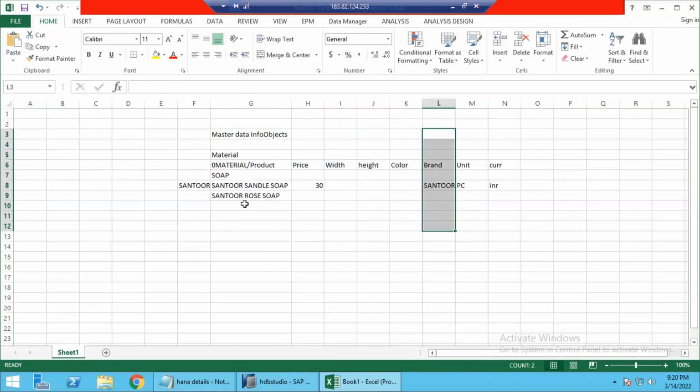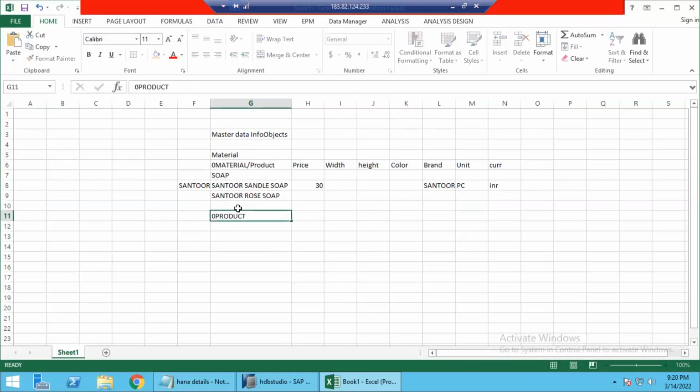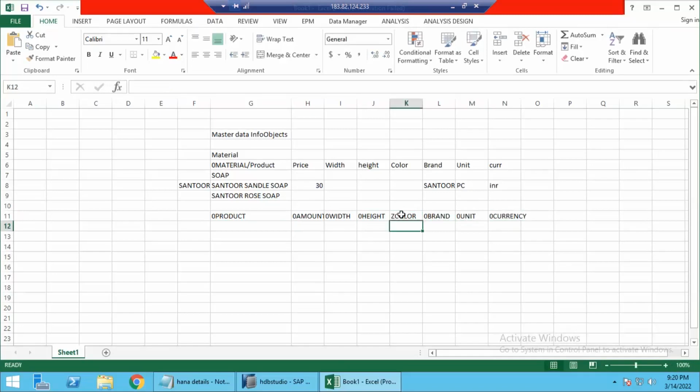Okay. So for this, for example, I can use either 0MATERIAL or 0PRODUCT. And to store the price information, I can use the 0AMOUNT column. To store the width information, I may have one standard info object called width. To store the height information, I may create one custom info object or a standard info object called 0HEIGHT. To store the color, I can create one Z object called ZCOLOR. To store the brand information, there will be one info object called 0BRAND. To store the unit information, I can create 0UNIT. To store the currency information, I may use one of the standard objects called 0CURRENCY.